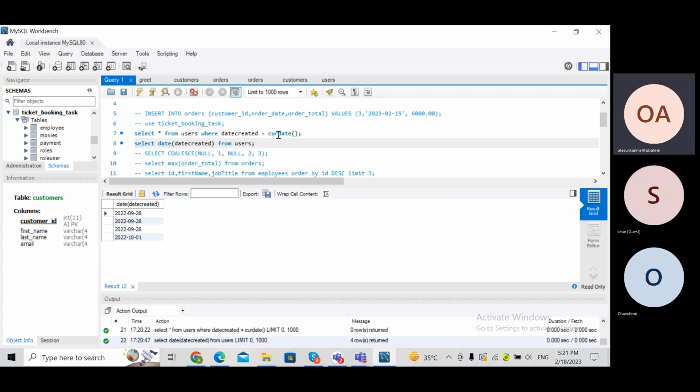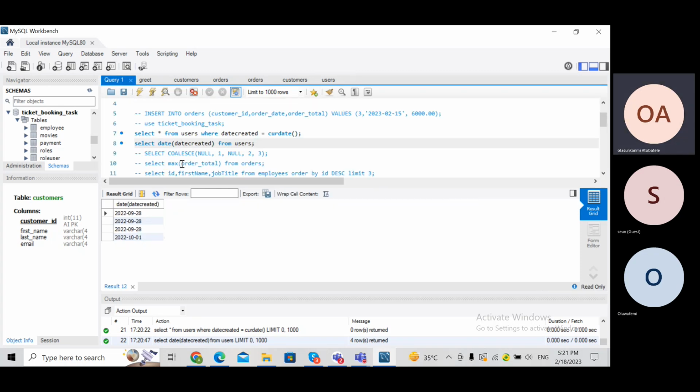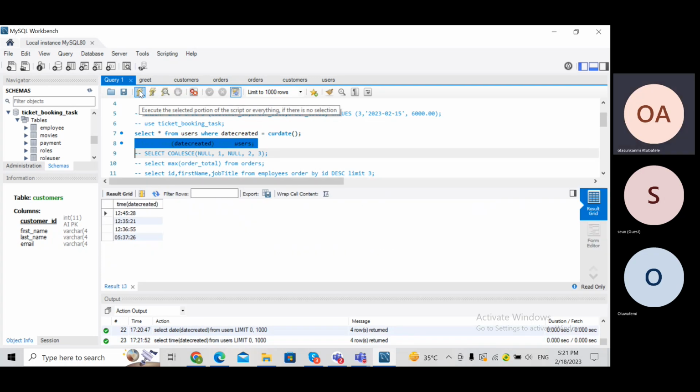CURDATE. From here you can see you're able to specify only the date, but it is a datetime that is there. You can see we have the date and we have the time. But you are telling the system that it is only the date that you want it to fetch. If you want it to fetch only the time, you can just change it to time. Inside the date created from the user, you can see that it fetched only the time. So that is the sum of it.